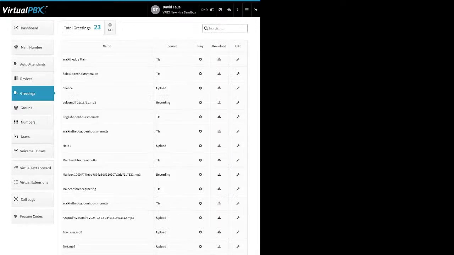All right, the Greetings tab shows all your media files on the account. Name is just the name of the file. Source: you've got TTS, text to speech, Upload, an uploaded file, and Recording, recorded over the phone.